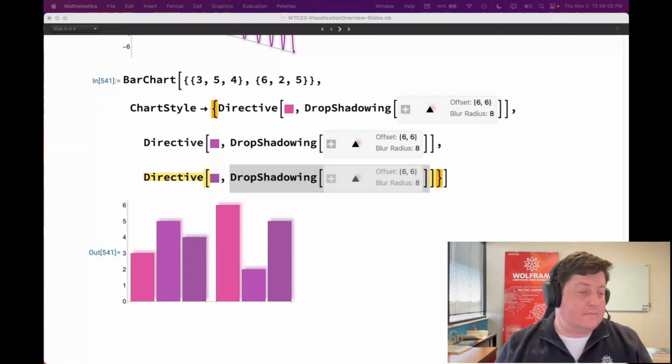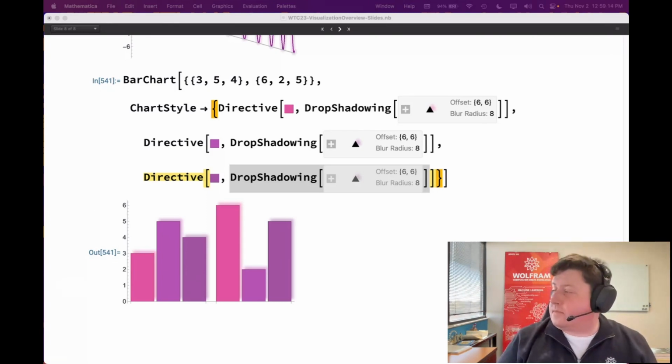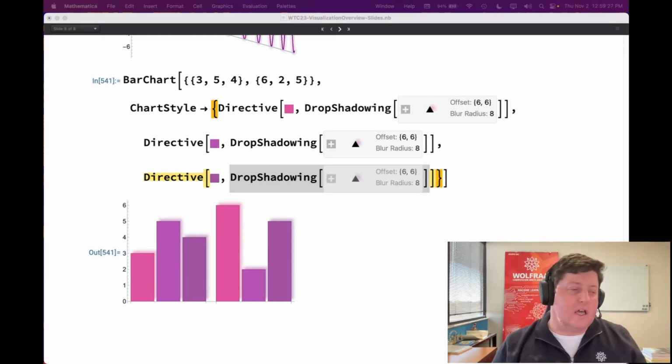Let's see. Can plot highlighting be turned off by default in a notebook? There isn't a documented way to turn off plot highlighting globally for everything. Within a single plot, you can set PlotHighlighting to None, and that would turn it off. But it's not currently controlled by any sort of global setting.